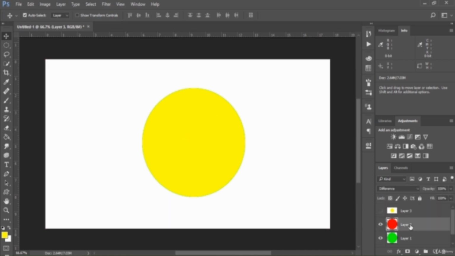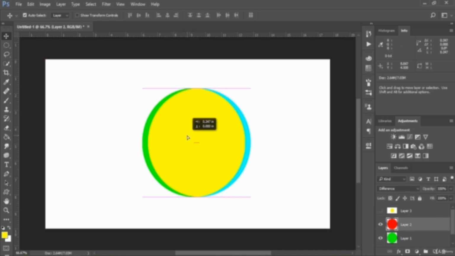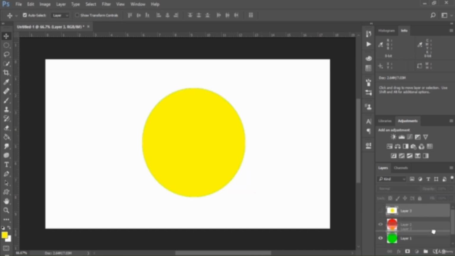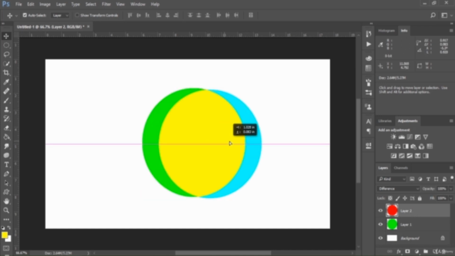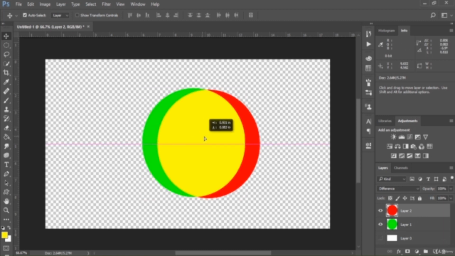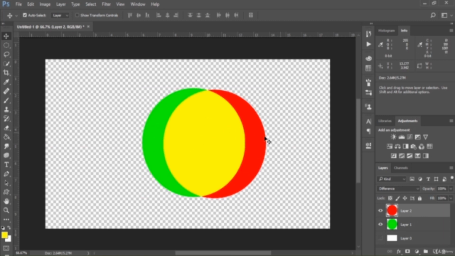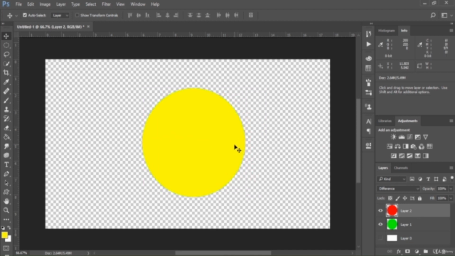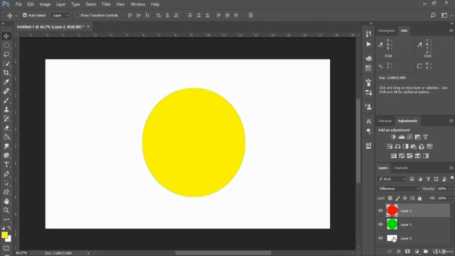Let's select this red one and move it like this, so there is no red present here. Let's delete this layer, then move this layer, and disable the background. Then let's move the color. Look, it changed to red. The exact color remains constant, but with difference it changed to other colors. When I enable the background, it's pure white.